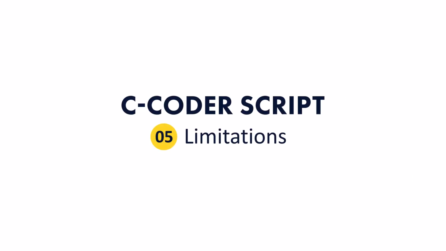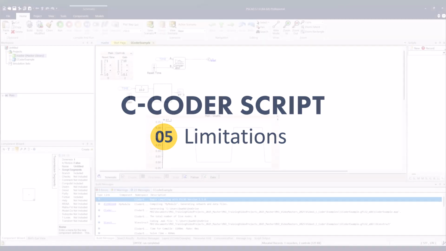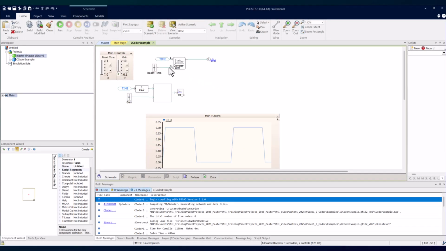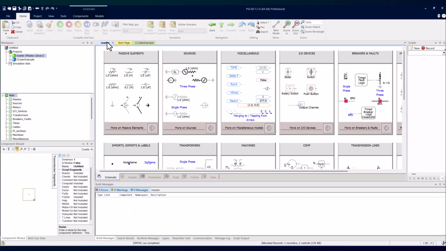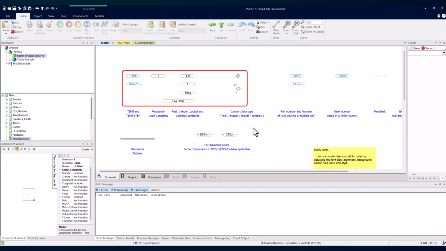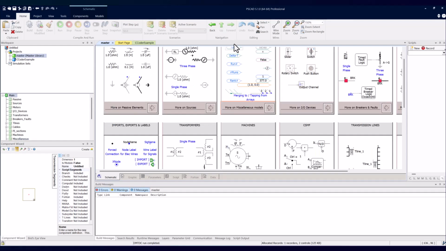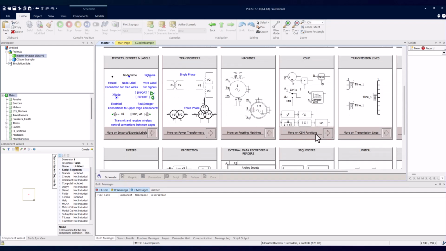Chapter 5. Limitations. The C coder only supports a select number of components. Only components that have no electrical aspect to them and are purely controls-based are supported. And only components where the mathematics behind the implementation is not proprietary to PSCAD. Within the miscellaneous models, the constant and time components, along with data type conversion components, are supported.